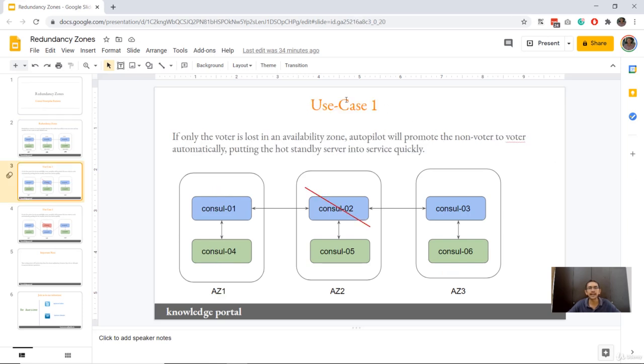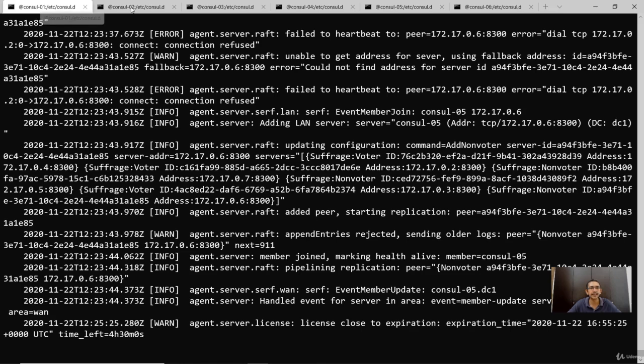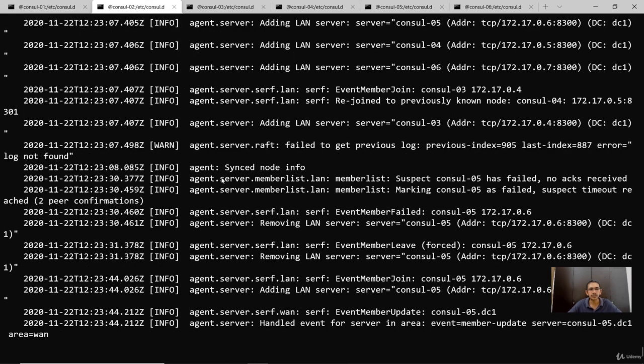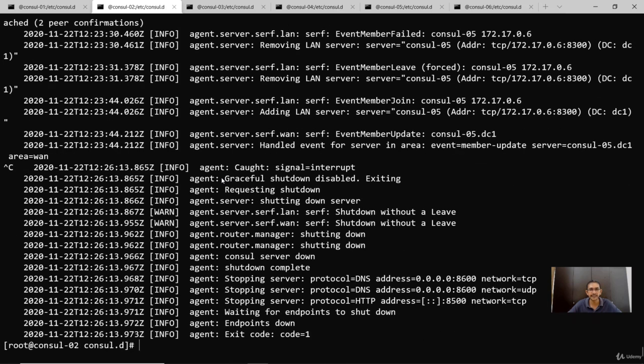Now let's implement the use case for our demo, where Consul 02 goes down. If things are working as expected, autopilot should automatically bring Consul 05 under the quorum, so the voter for Consul 05 should be true. Let me also show you: I have 6 instances of Consul running, Consul 01, 2, 3, 4, 5 and 6, all running in server mode from the CLI itself. Within Consul 02, let me do a Control C. So Consul 02 has stopped working.